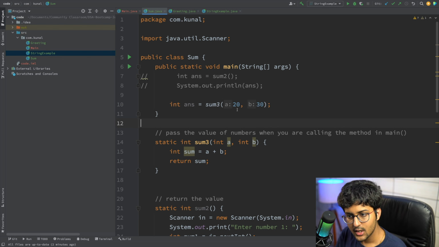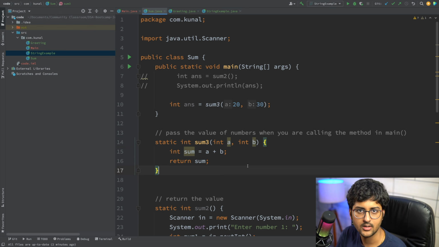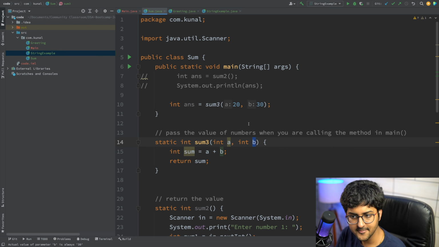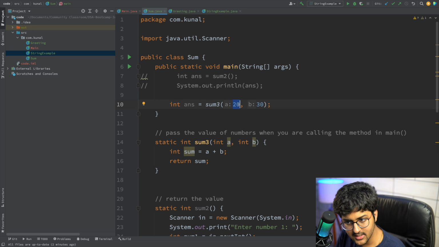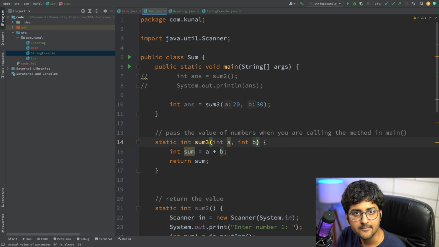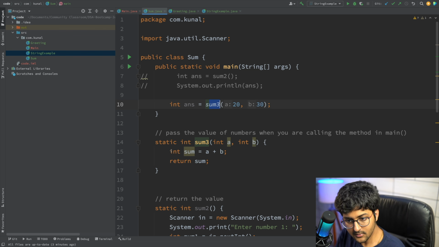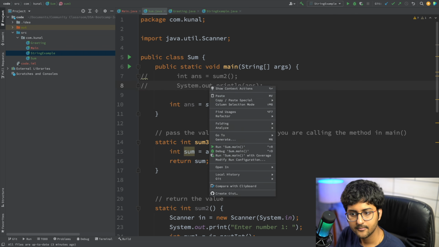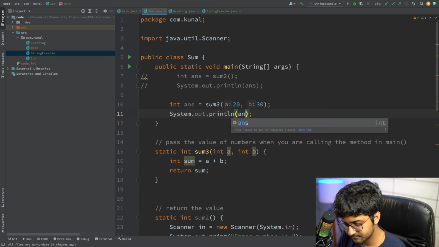Internally, how it's working is you have to pass it in the order of declaration. If a is declared first and b second, then whatever value you pass first will be replaced with a, and whatever value you pass second will be replaced with b. So when this function is actually called, in the method body, a will be replaced with whatever is passed at this position, and b with whatever has been passed at this position. So a will be replaced with 20, b will be replaced with 30. Okay, and then we'll do 20 plus 30, return 50. Let's try to print the answer. It will print 50.